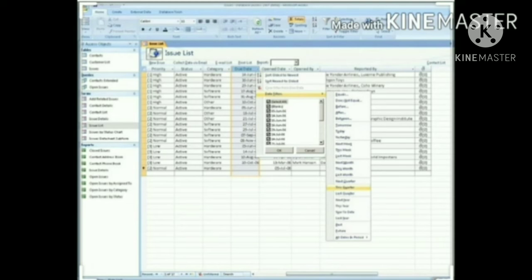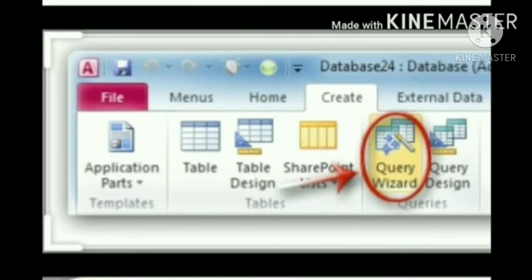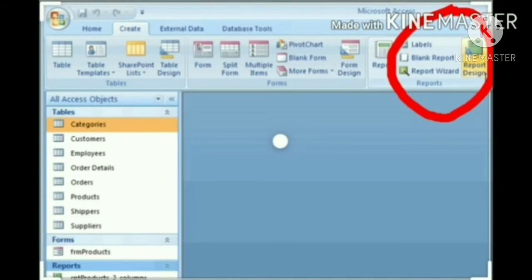Within Access there are four major areas. First, tables. Second, queries. Third, forms, and fourth, reports. Tables store your data in your database. Queries ask questions about information stored in your tables. Forms allow you to view data stored in your tables. Reports allow you to print data based on queries or tables that you have created.